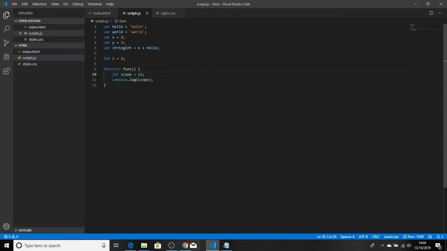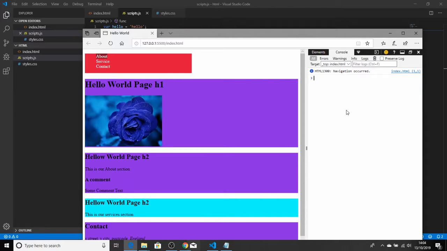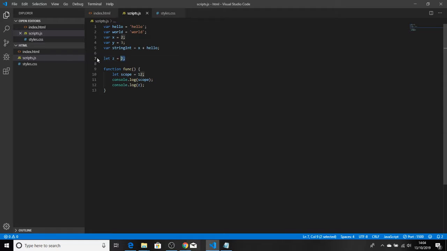So we can come in here and do a console log z, and we come in here and we write func. We write it this way to call the function, but we'll get more into that. And then it console logs them both, because this is in global scope. This function has access to this, but the global scope doesn't have access to scope because it's inside the function. That's how scope works. It's a key thing to keep in mind.